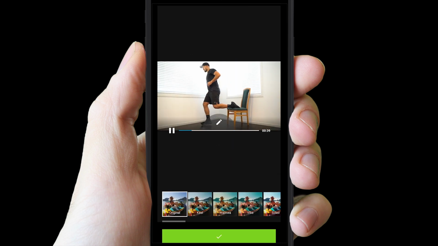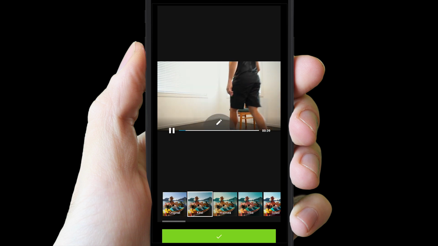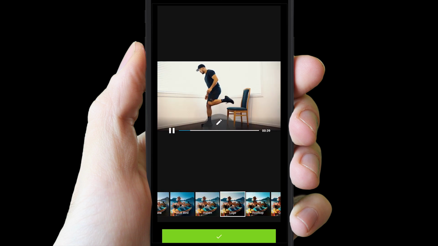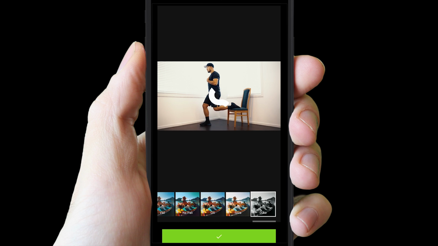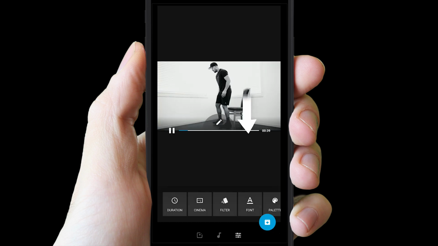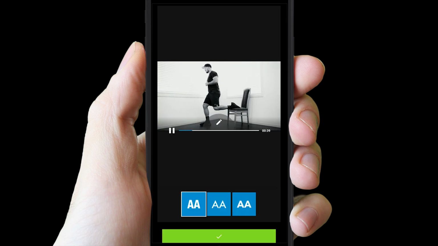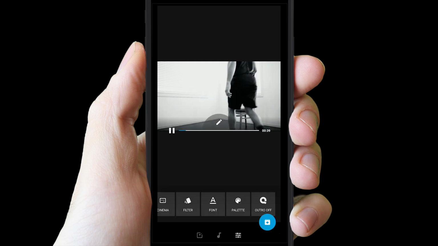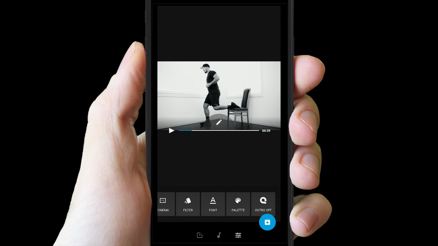We've got filters as well, so we go to a different kind of feel, different kind of colors. In this situation, I'm going to go right to the end and I'll make it black and white. Click on that button through there. We've got font. We can edit the style of font that we like after we've added some text in. So now we move into the next part here.